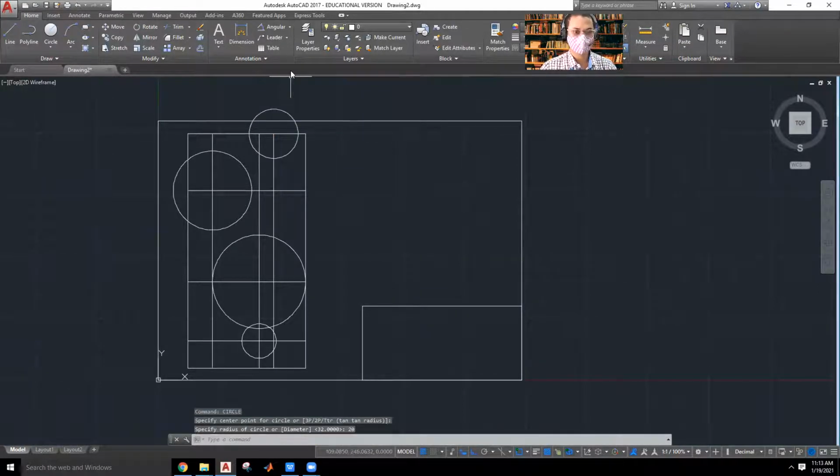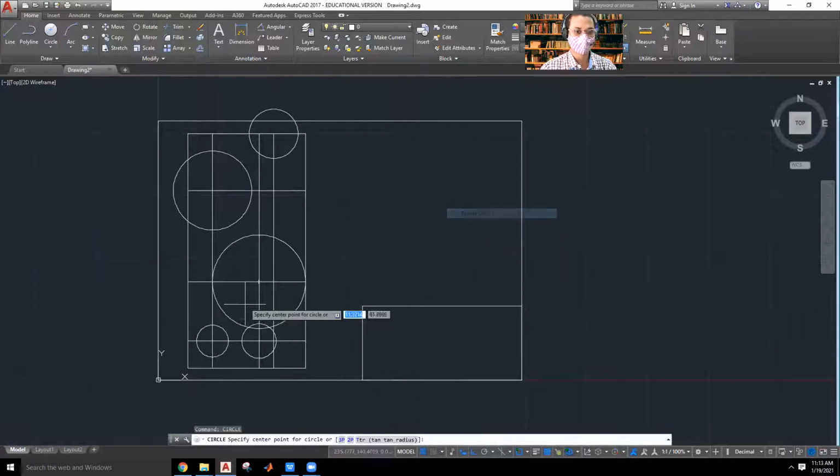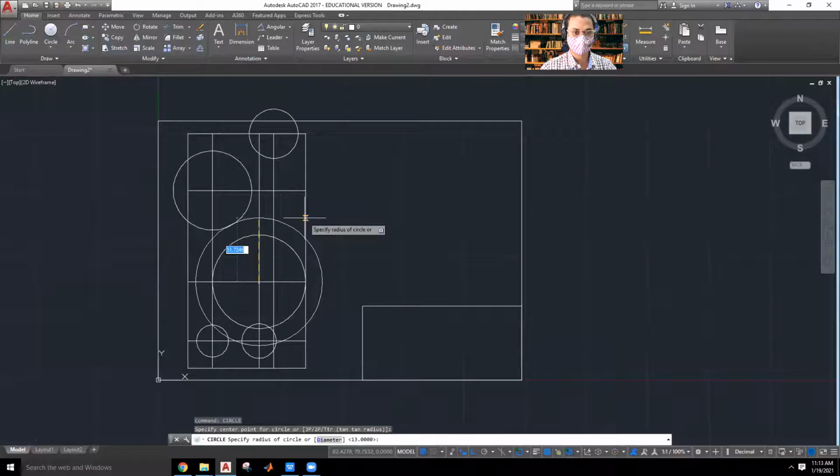At this intersection I need a diameter. So I'll come back to center and diameter. At the center the diameter is 26. Again right click, repeat circle. Everything will be in diameters only. So right click, this diameter comes as 44.